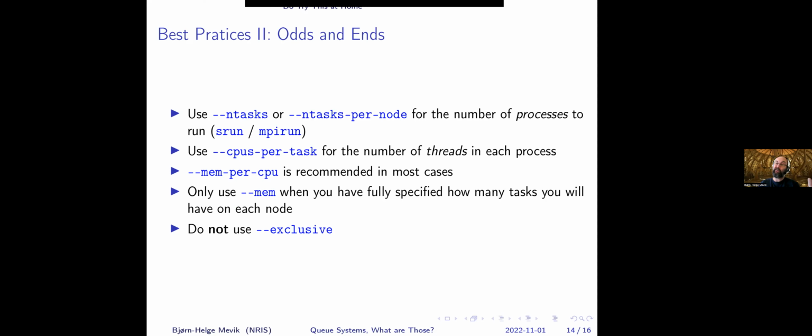In total, you might need more than 100 gig if everything ends up on one compute node. So use mem per CPU, at least on Saga. That's my recommendation. And finally, don't use exclusive. If you think you need to use exclusive, ask us.